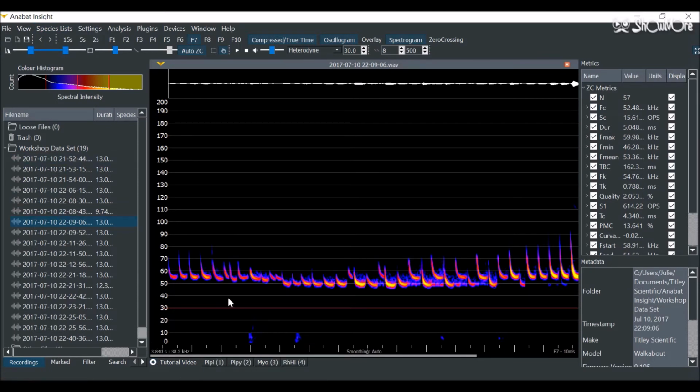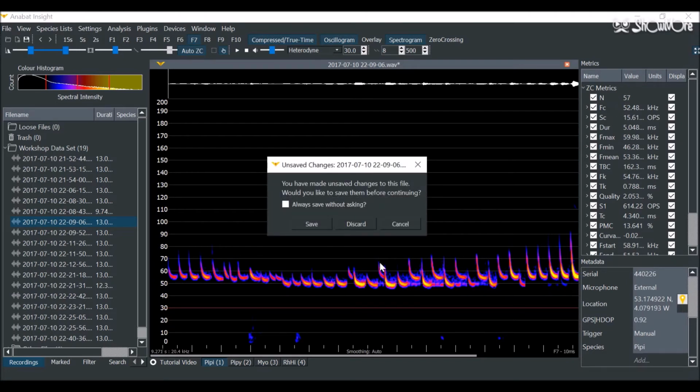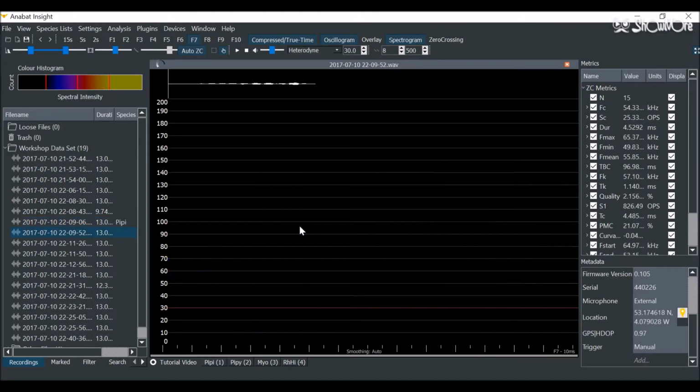To apply a species label, you can click the label. The species will be displayed in the metadata panel. When you scroll to the next file, it will ask if you want the changes to be saved. We'll check Always Save and then Save. Now that it's saved to the file, you can see the label in the Project panel.